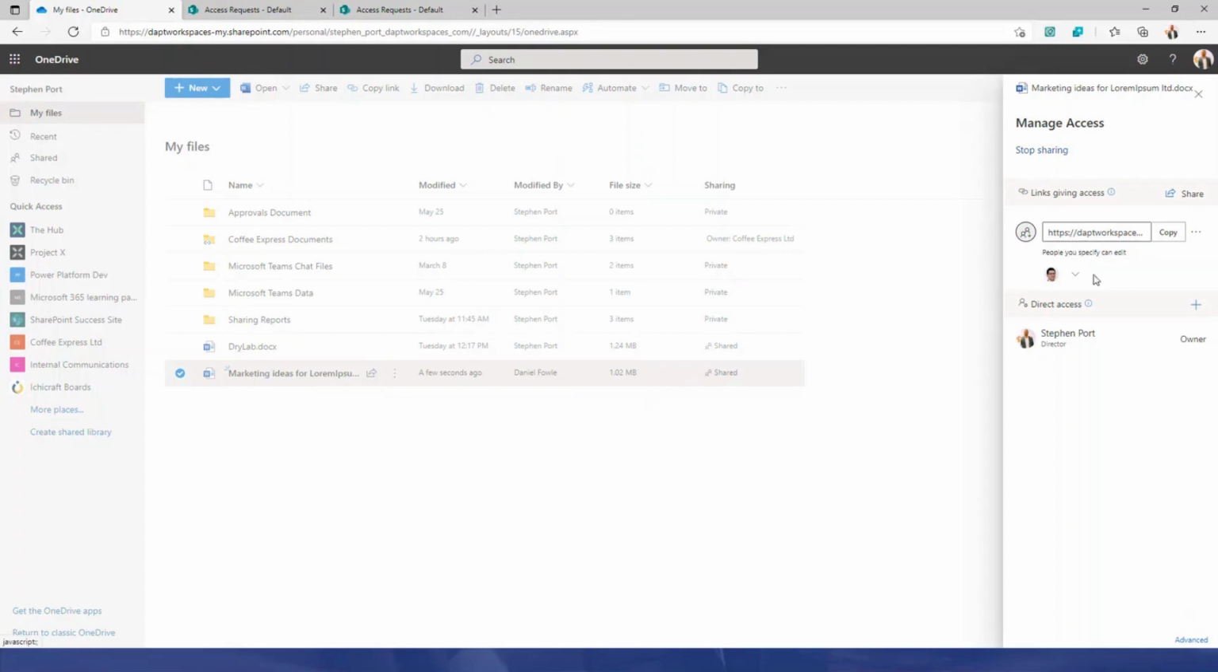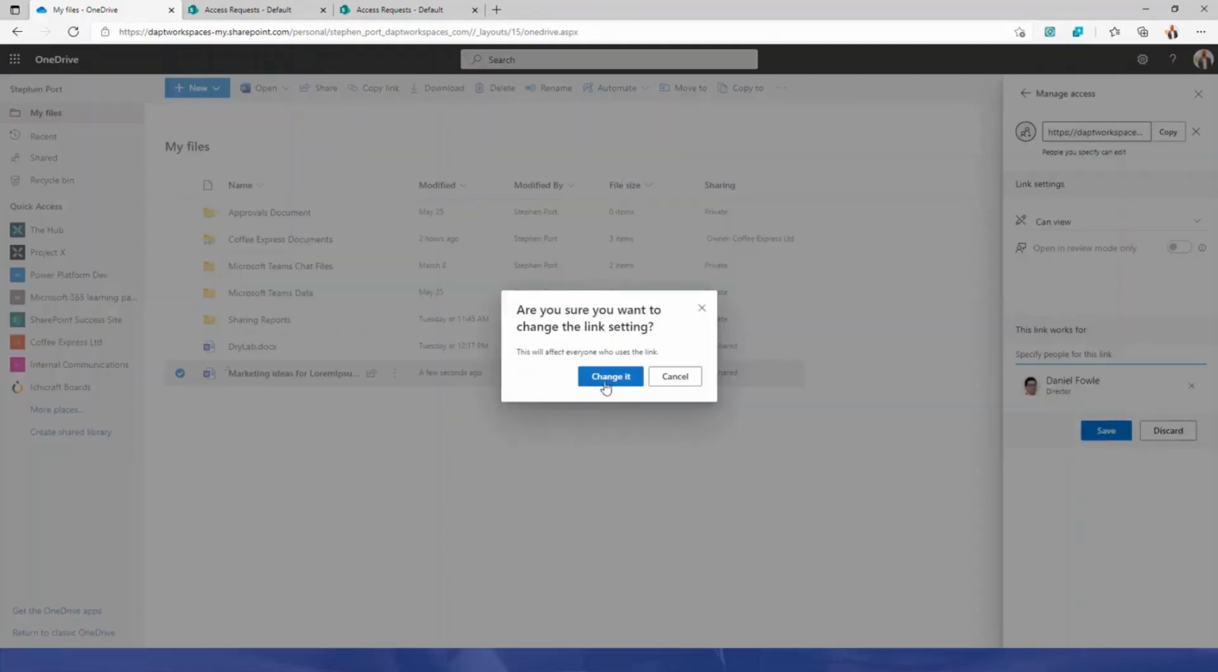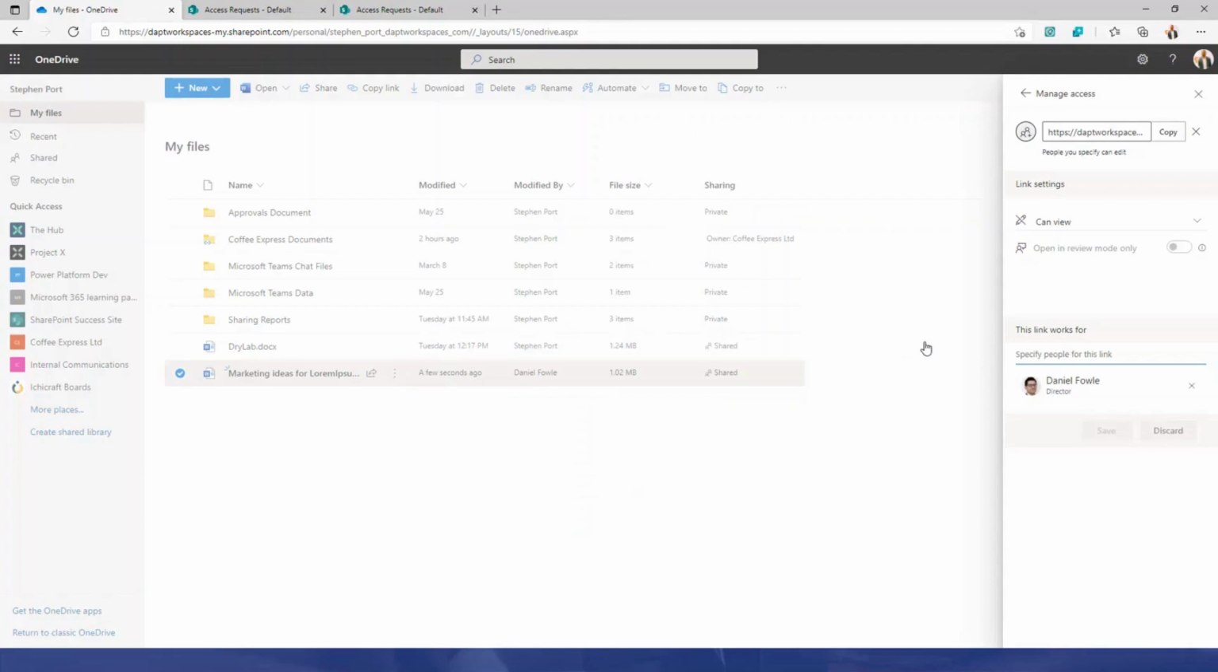removal of access. The other option I have is to review the links that I'm sharing with. So I may say, actually, I've allowed Daniel to edit that link, but now I actually want to change that to read-only. So he can no longer make any changes to that document. So I can change that link without having to reshare with Daniel. It just changes his permissions for that document as well.